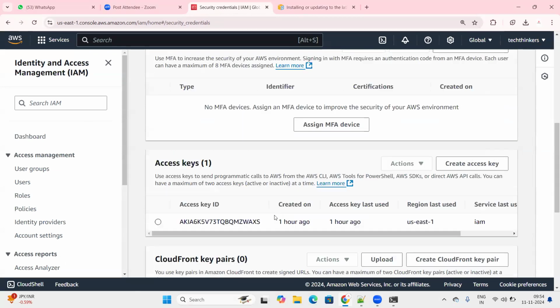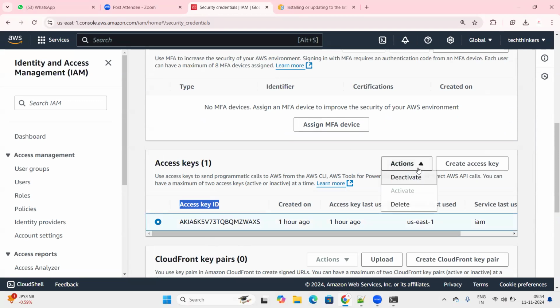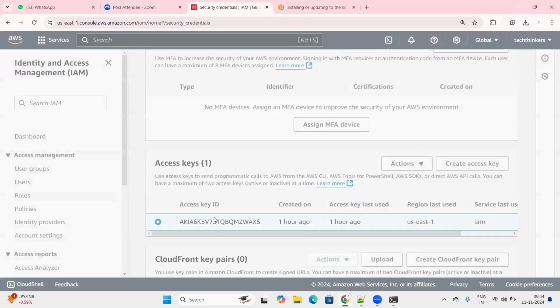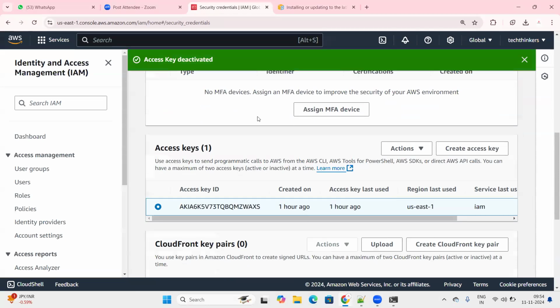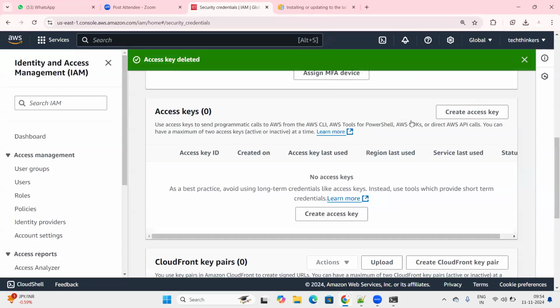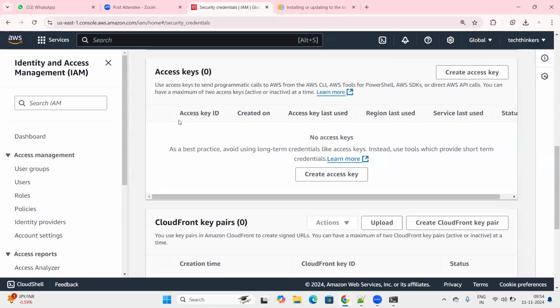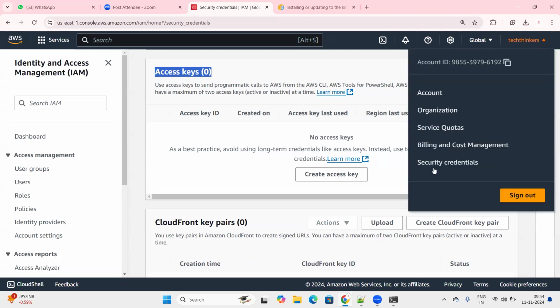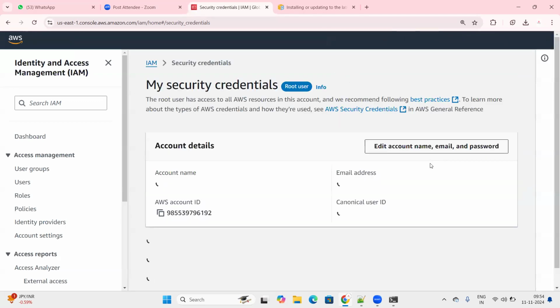Slowly come down. You will see the access key ID. This was created 1 hour ago. I would like to delete this one and show you how we can actually create access keys. First, we need to deactivate this one. So I don't have access keys for now. Go to the profile, and you can see security credentials. Just click on security credentials.